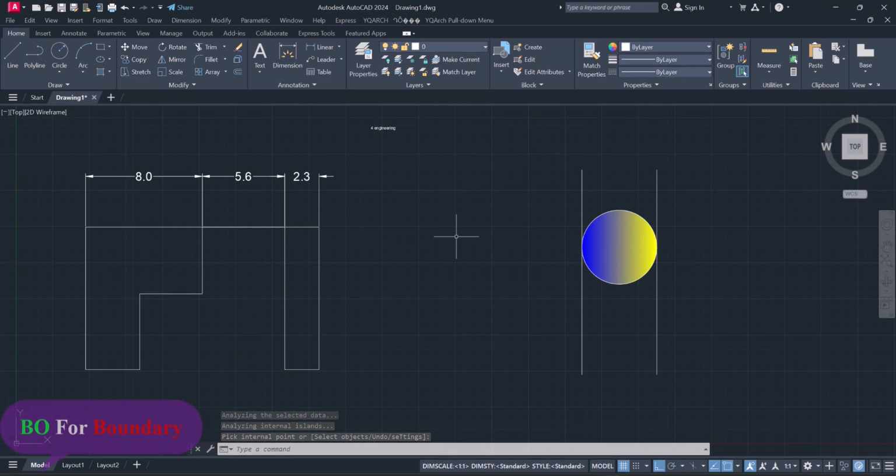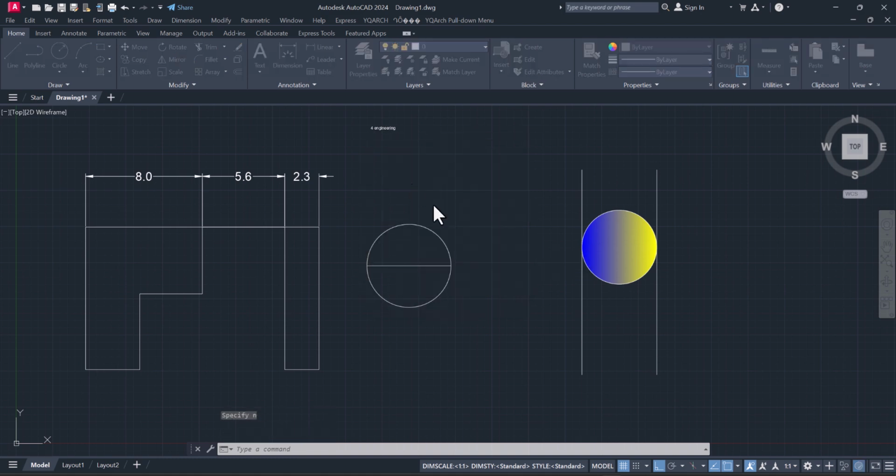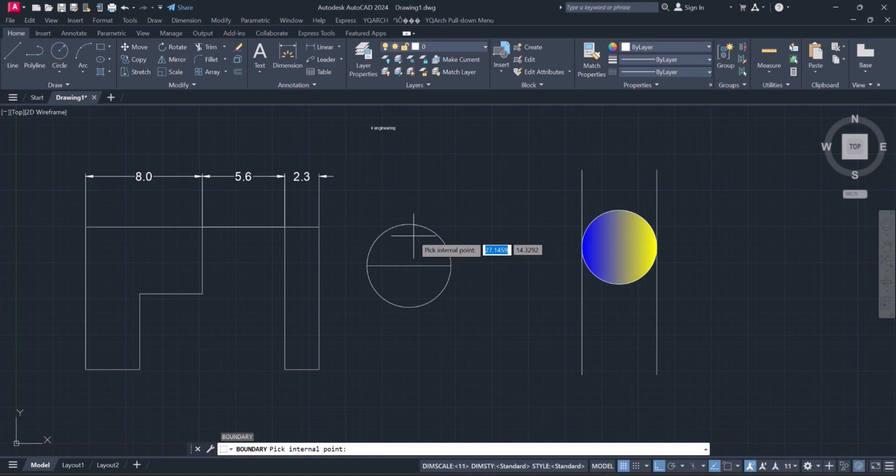Another one is boundary. For boundary, let's make a circle and a line. Let's make a new boundary for this part. BO for boundary. Pick point, pick internal point inside this part and right click. As you see, we make a new boundary.